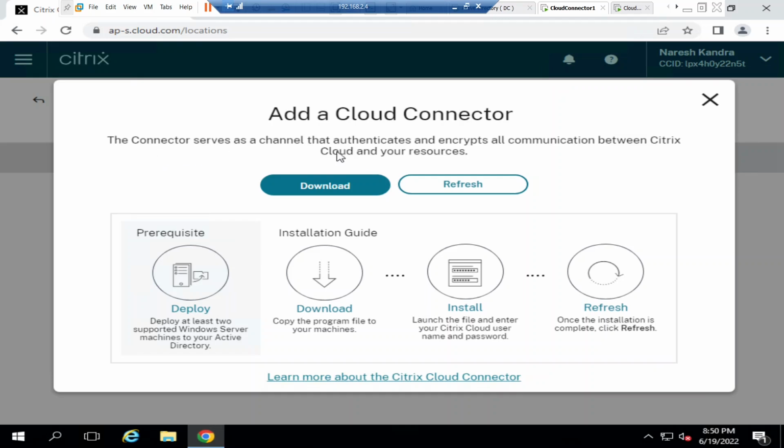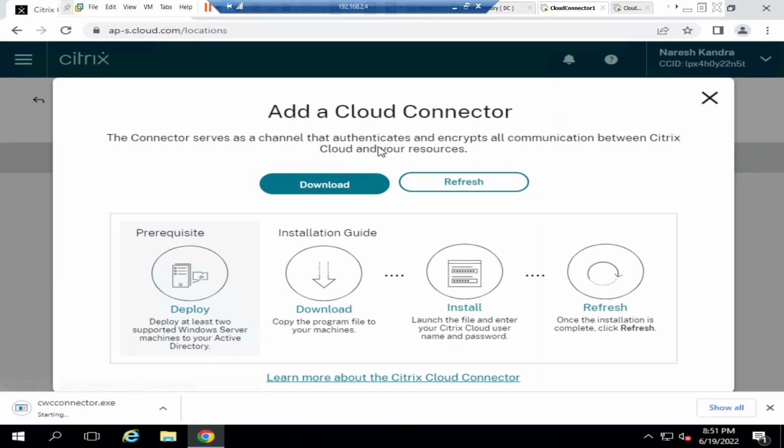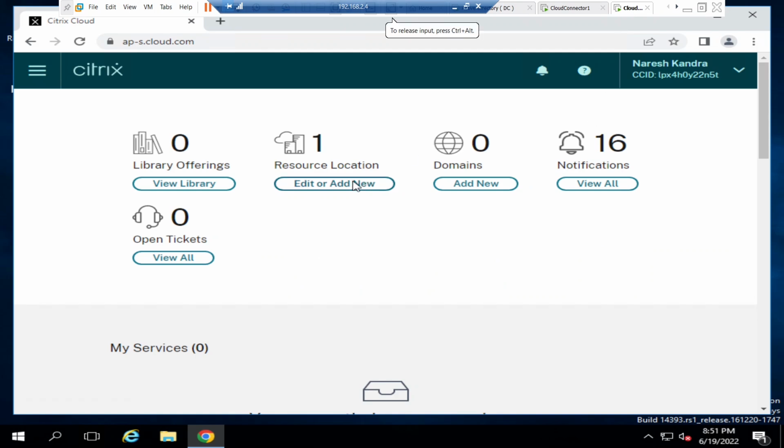The cloud connector serves as a channel that authenticates and encrypts all communication between Citrix Cloud and your resources. So this cloud connector is going to authenticate and encrypt all the communication between Citrix Cloud and your resource location. Your resource location could be on-prem or it could be on cloud. Click on download to download the software. It is 19 MB. In the meanwhile, I am also going to do the same thing on my second cloud connector machine.